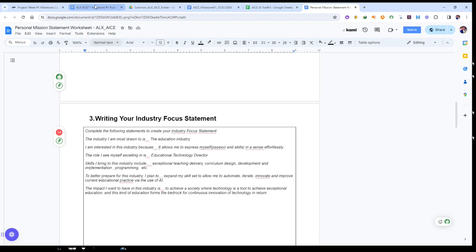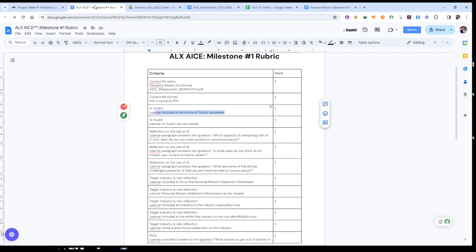Now bear in mind that your rubric is going to mark all of this, so don't skip any. So the AI toolkit that we just viewed, it was viewable. The person gives you 1 mark. So reflection of the use of AI, that's the part that I said you're going to answer on the milestone document. There are 3 questions that you have to answer. So that's 1, 2, 3.